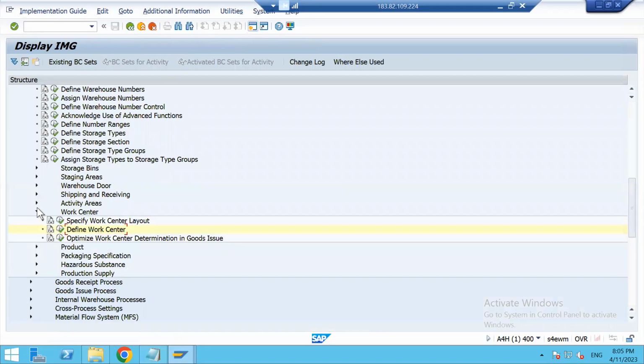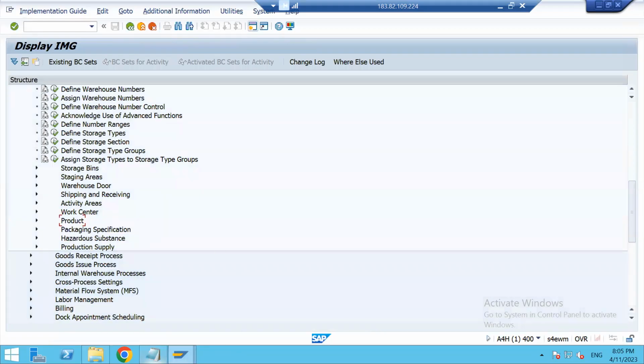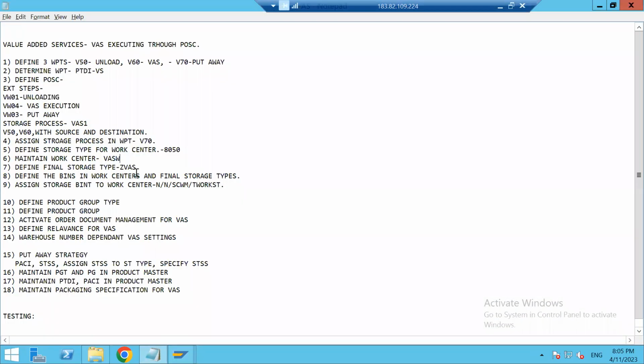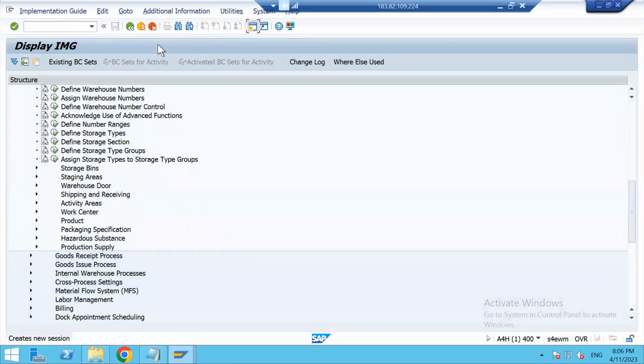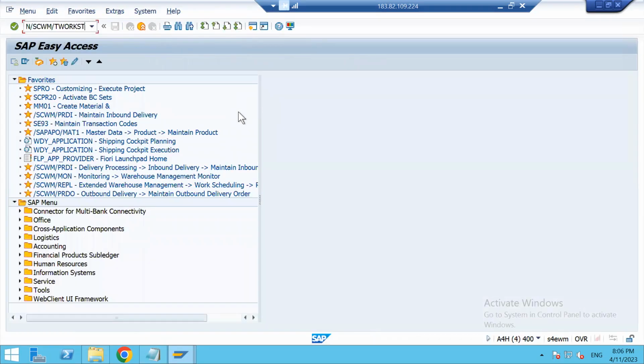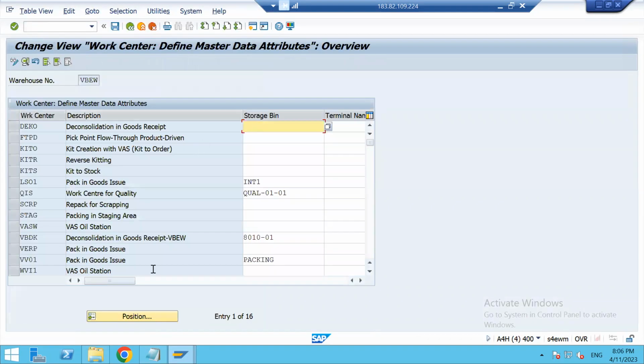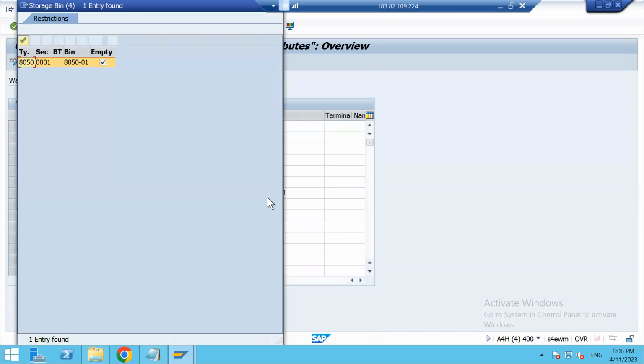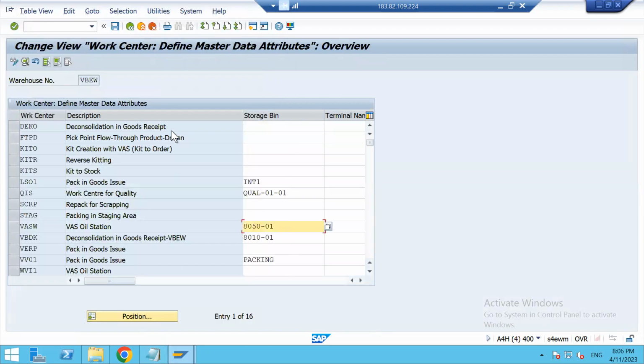Okay. Now after this, we have a transaction, /SCWM/WORKST, that we need to do. Yeah, this one. So in this transaction, we need to assign the work center bin to the work center. The 8050-01. Enter, save it.